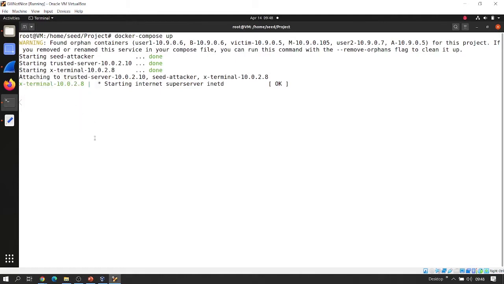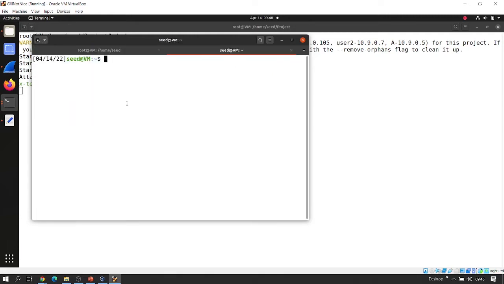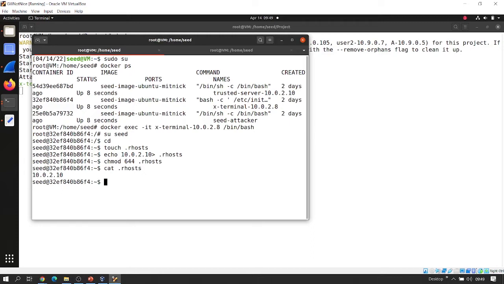All the terminals have been started. Now we will run them. Now I will also run the trusted server. Now we are opening the rhosts files. We are editing the rhosts files and adding our trusted server's address to it. Now we are changing the permissions of the rhosts files. Now we can see what the rhosts files contained. It's 10.0.2.10. We will change this to ++.